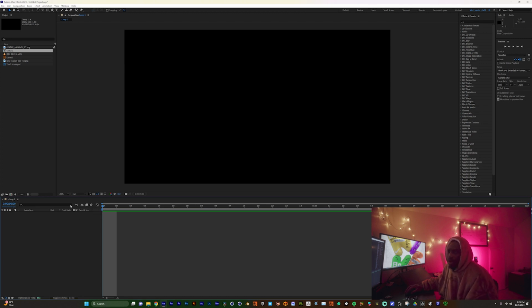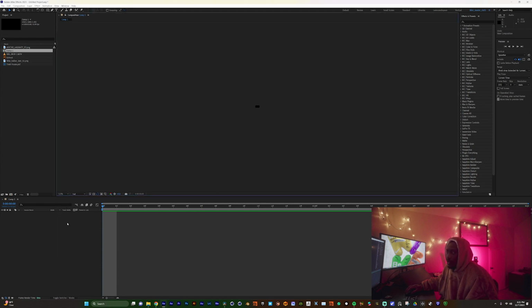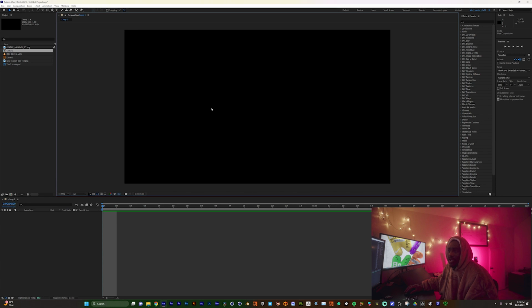Before I move on, down here, this is where you can play with your zoom while you're working on your project. If I do 1.5, you can see how small it is compared to if I do fit up to 100%, which is the actual scale of my composition.